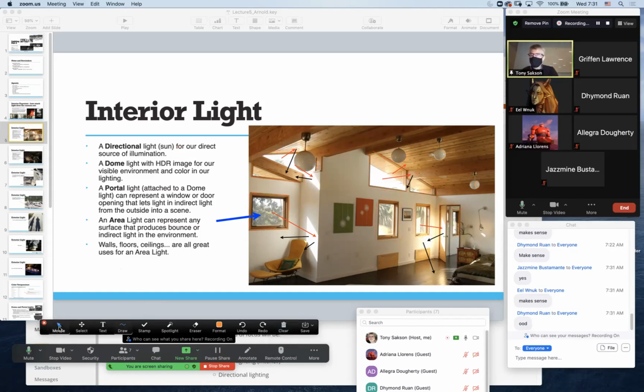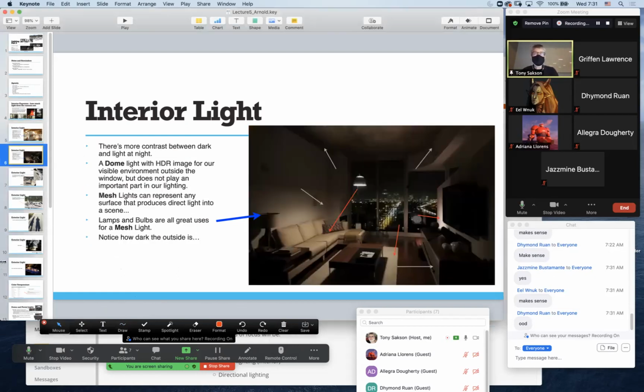All right, so now let's move on to interior nighttime. Interior nighttime, the sun is no longer your main light source. Now, some people say, well, what about the moon? The moon is not really a light source. The moon is really a big giant bounce card in the sky, because sunlight hits it, it reflects off the surface, and then those light rays make it to Earth.